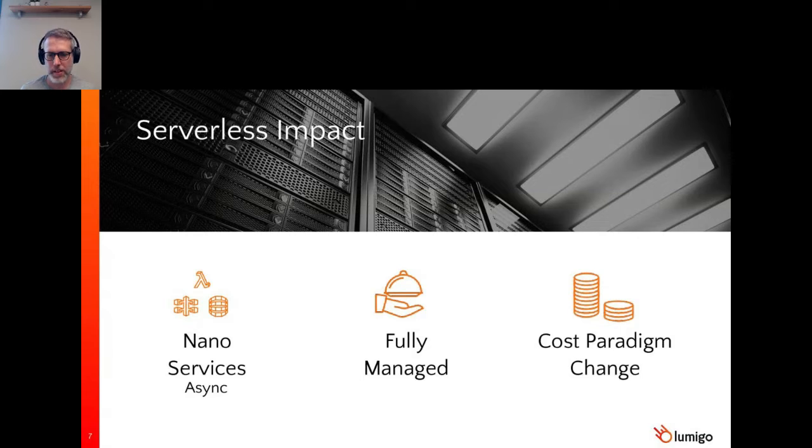Last thing is the cost paradigm change. You have to understand how the architecture you build is going to affect your overall cost. It's much harder to predict because it's pay as you go. But if you build it correctly, the cost is going to be lower than it was before.